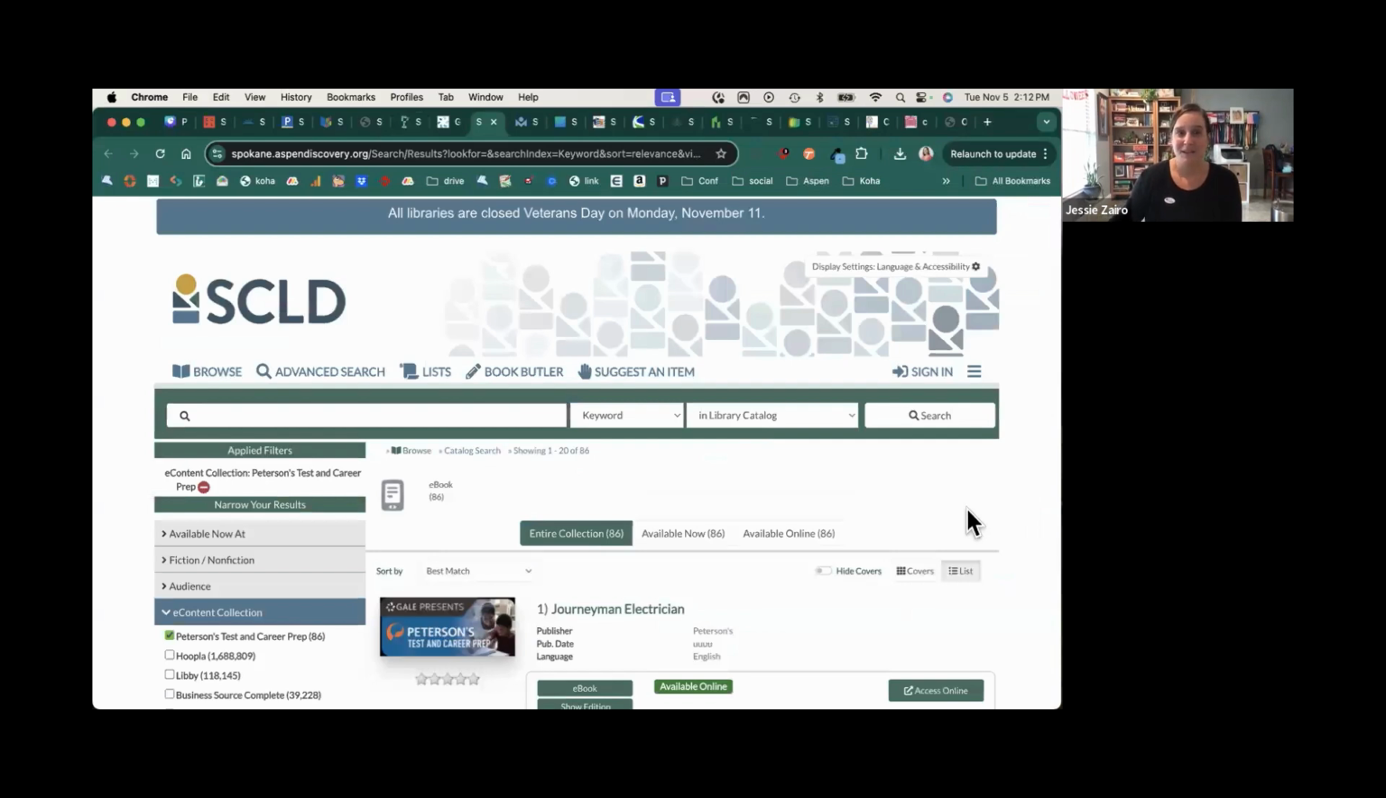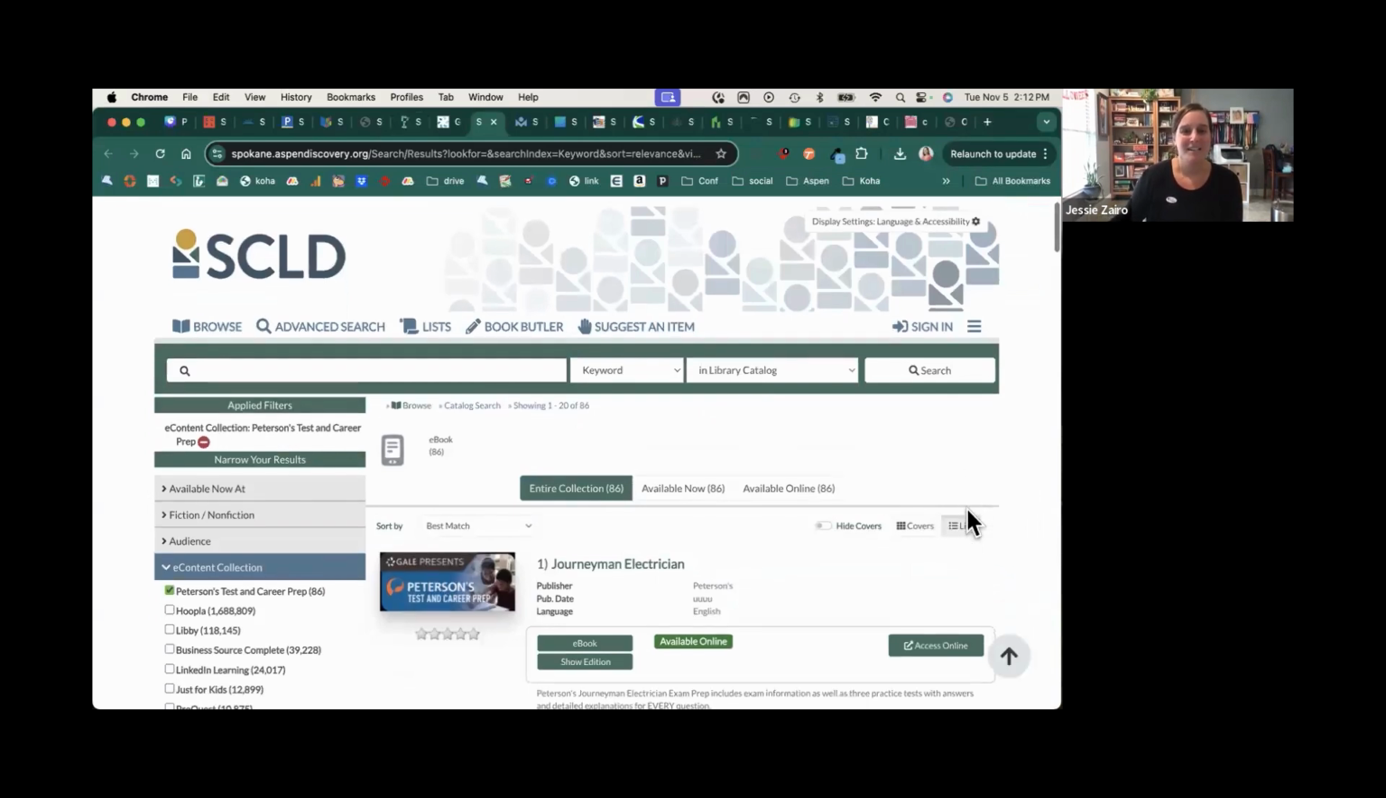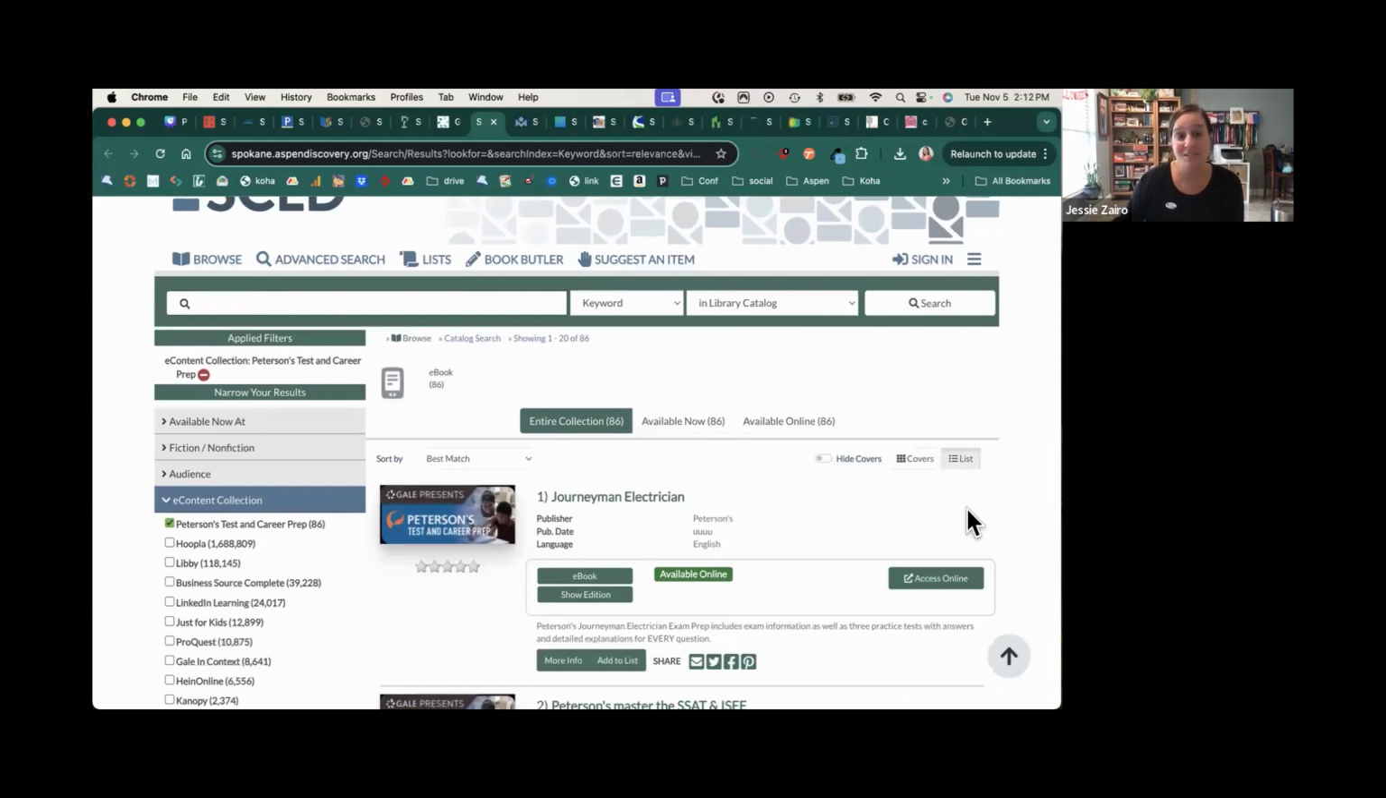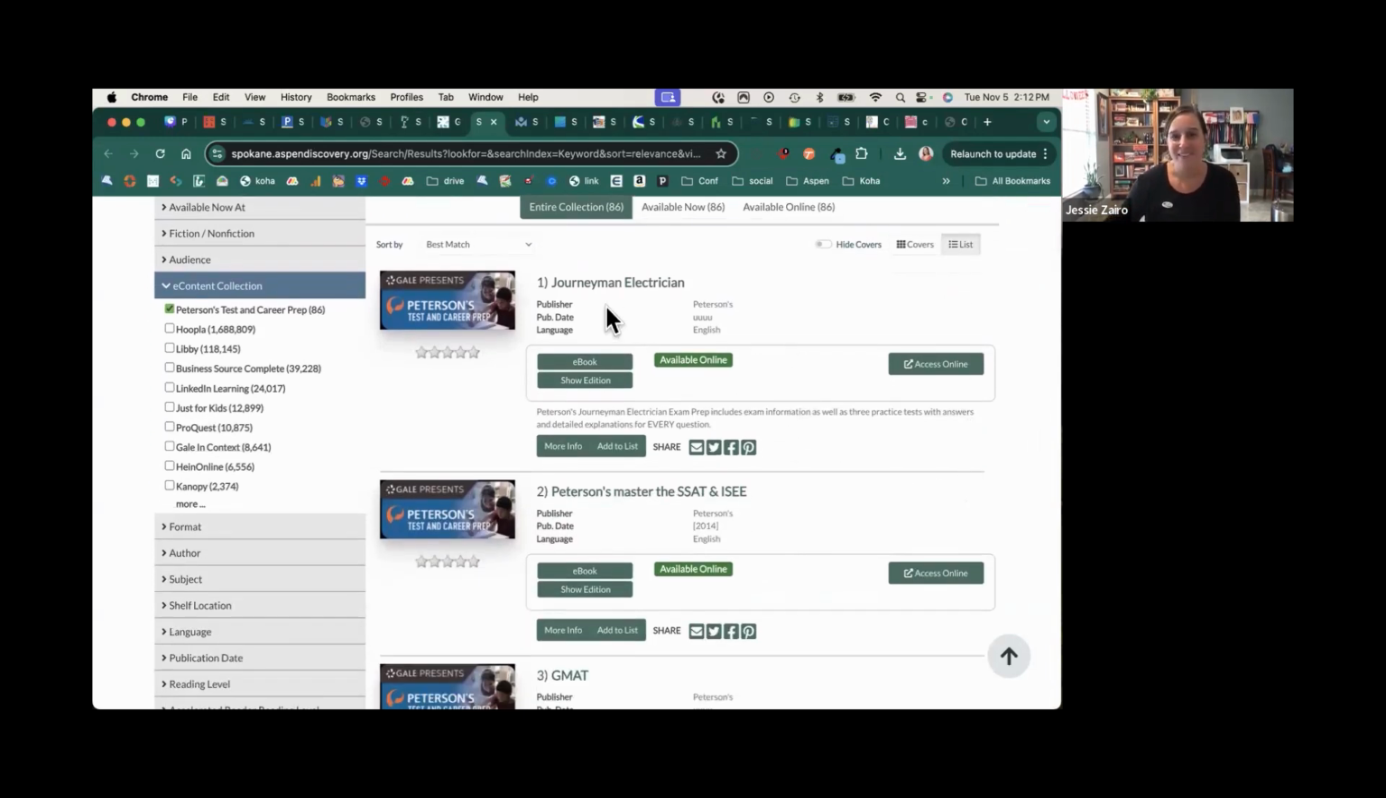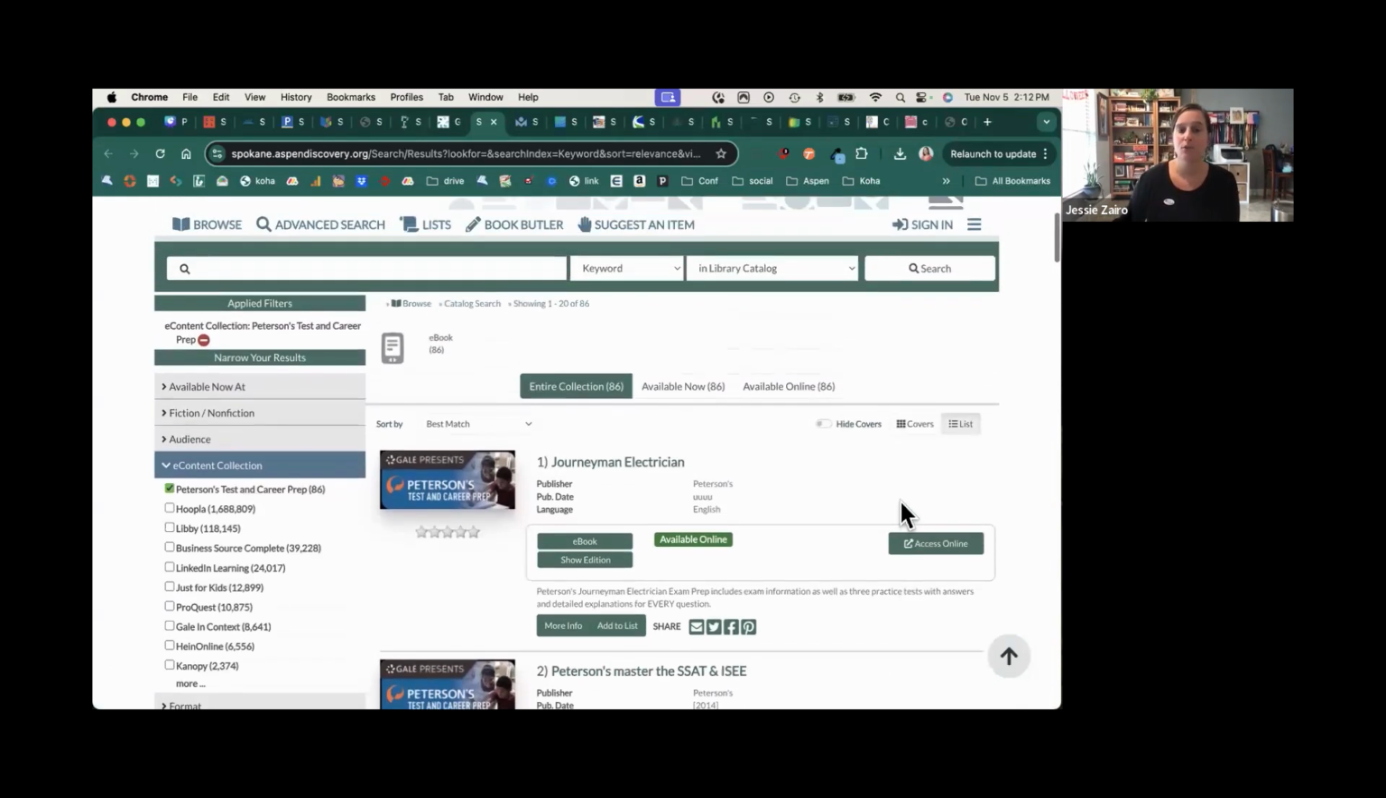Our next example here is Spokane County Library District, and this one we're using for Peterson's test and career prep. I can remember when I worked at the library, this was always a very popular one. What I love about this is that now you have the most recent versions online, and they're also discoverable within the system. You can see here, as we go through, they have the electrician, SATs, and it gives the link to access it directly online. Now those results will be in line when the patron searches. They can use Aspen Discovery's advanced search or discover them within the web resources.